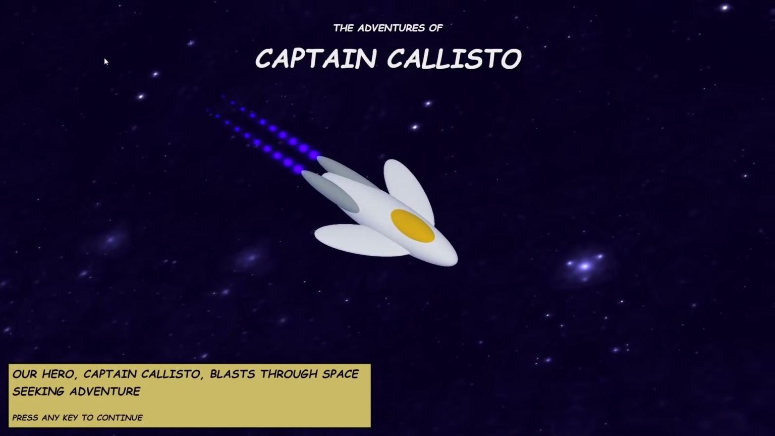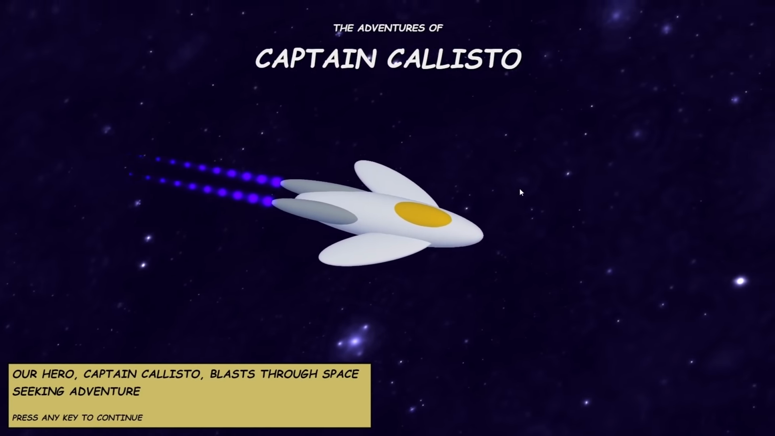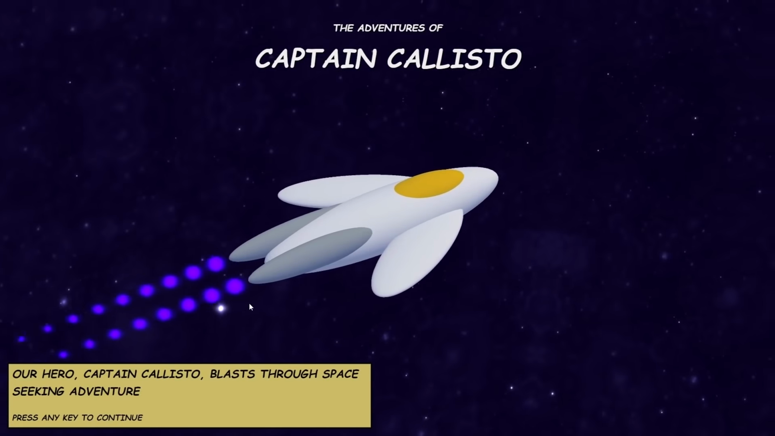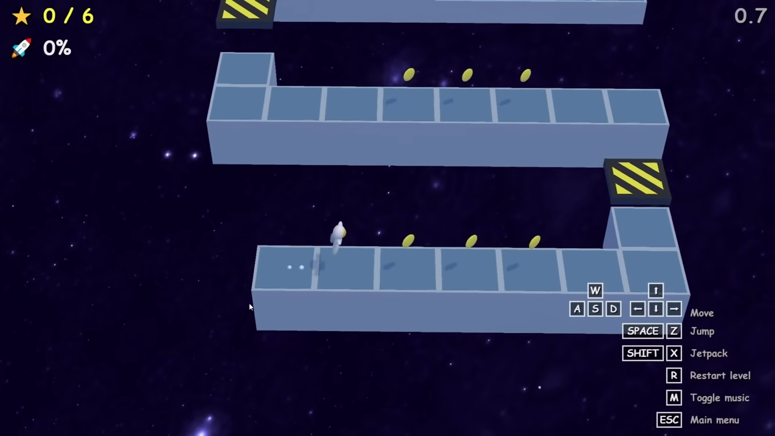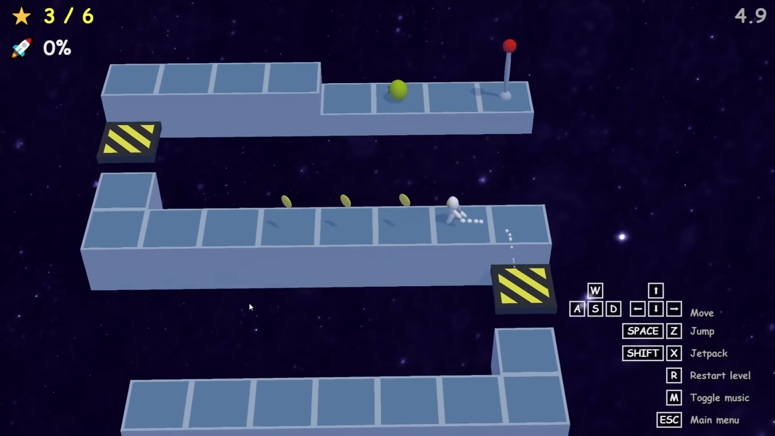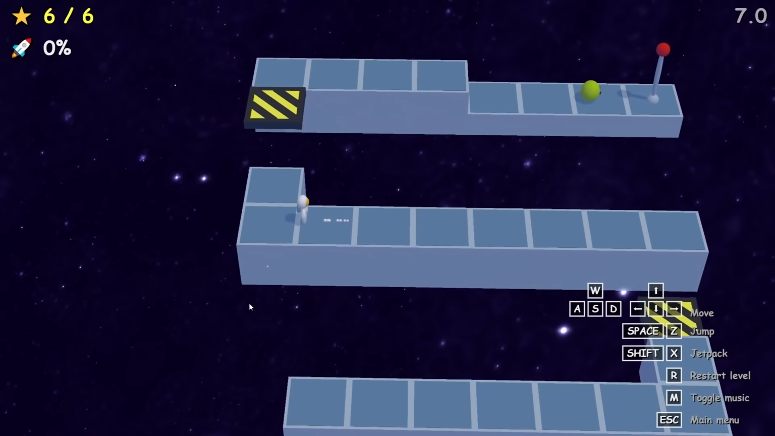In third place, we have Adventures of Captain Callisto by Cody Ebberson. Hello, my name is Cody Ebberson. I am a software engineer in San Francisco, California, and today I'd like to talk about my JS13K entry, The Adventures of Captain Callisto. Callisto is a 3D action platform game set in outer space.